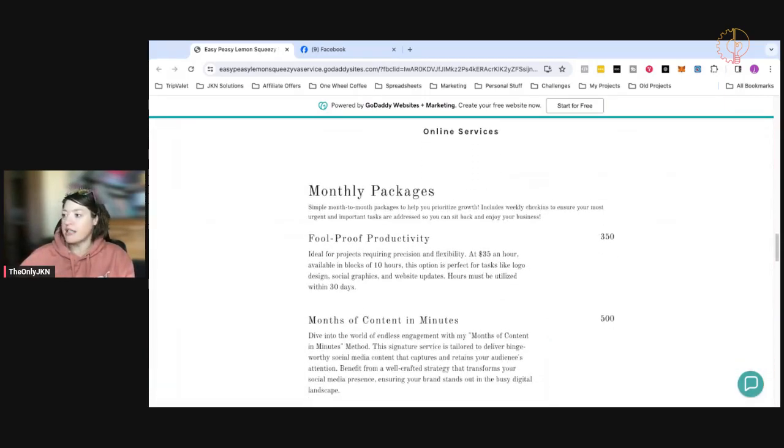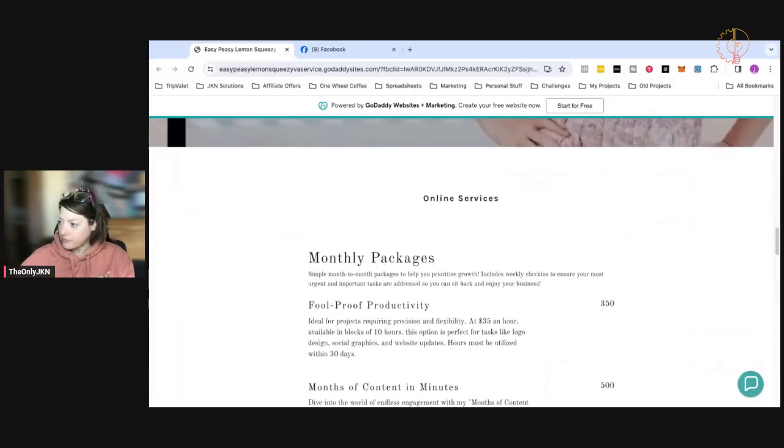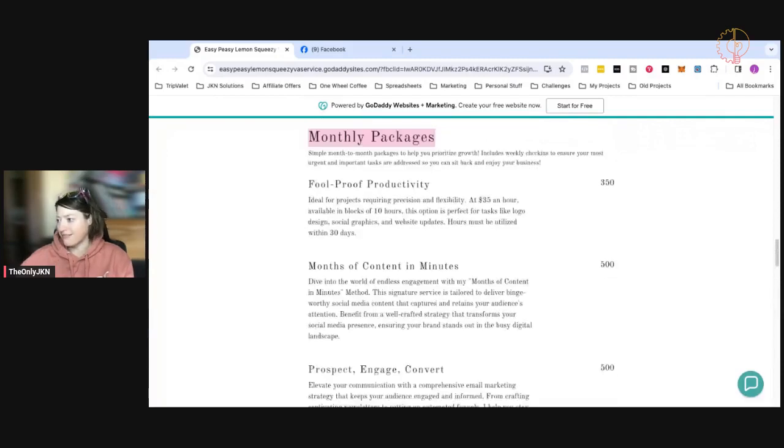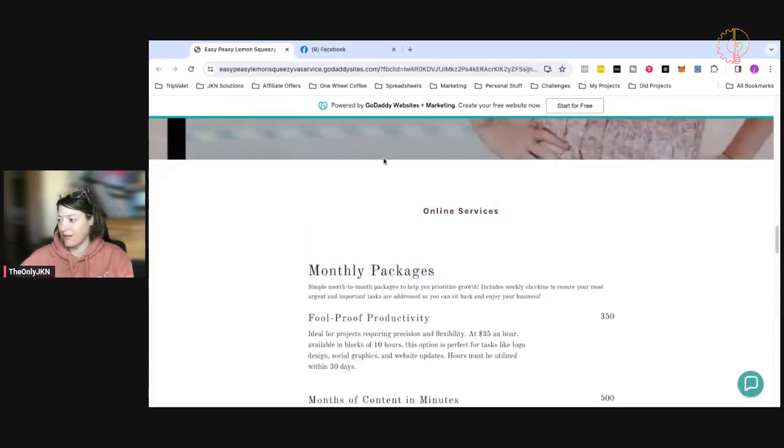Moving on. This is the other thing that I really want to talk about. Online services, monthly packages. It seems a little redundant. I would probably get rid of this. This is weird space. There's a lot of empty space here. So maybe you say monthly packages, or maybe you get rid of the monthly packages and you make online services bigger. But as the title of this section, it should be the first thing that I see, right?